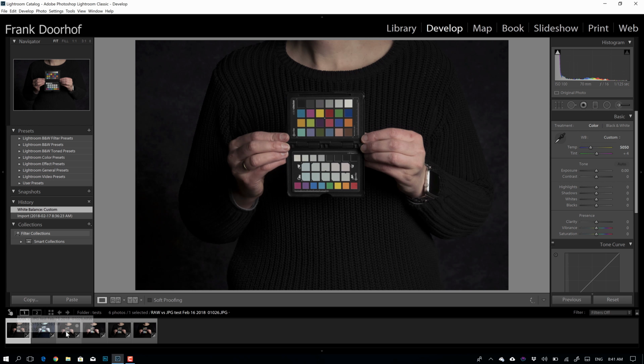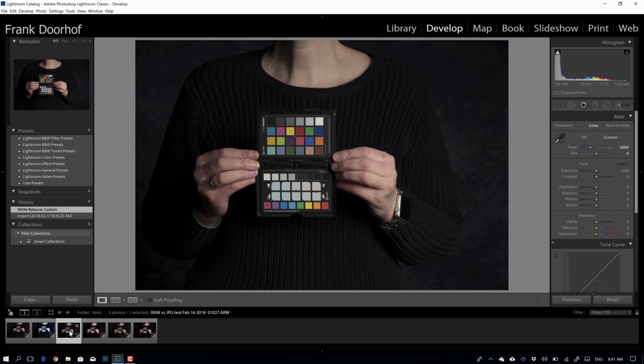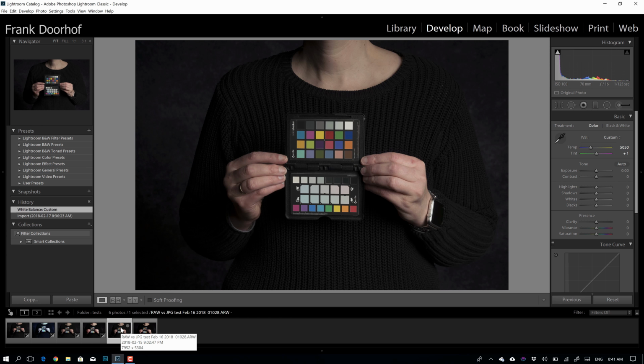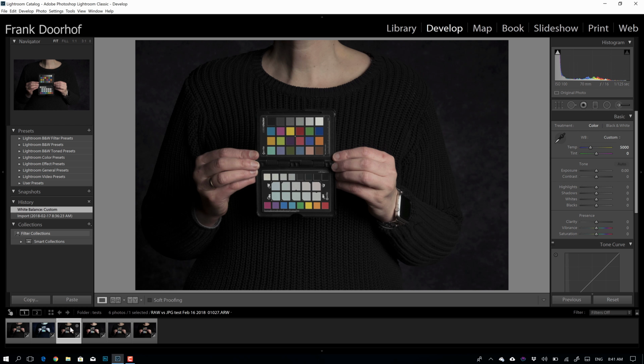Raw file, raw file, raw file. And these were set on the most extreme settings on the camera. So the lowest possible color temperature and the highest possible color temperature. And as you can see, there's absolutely no difference between the raw files.